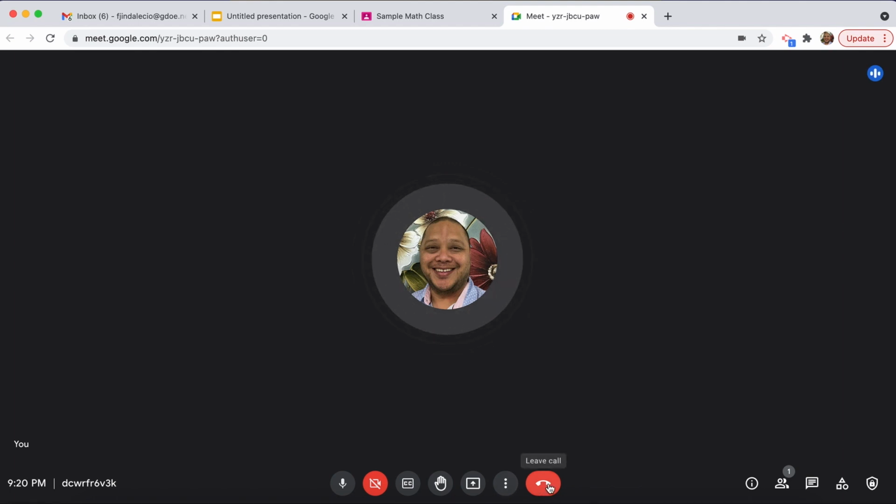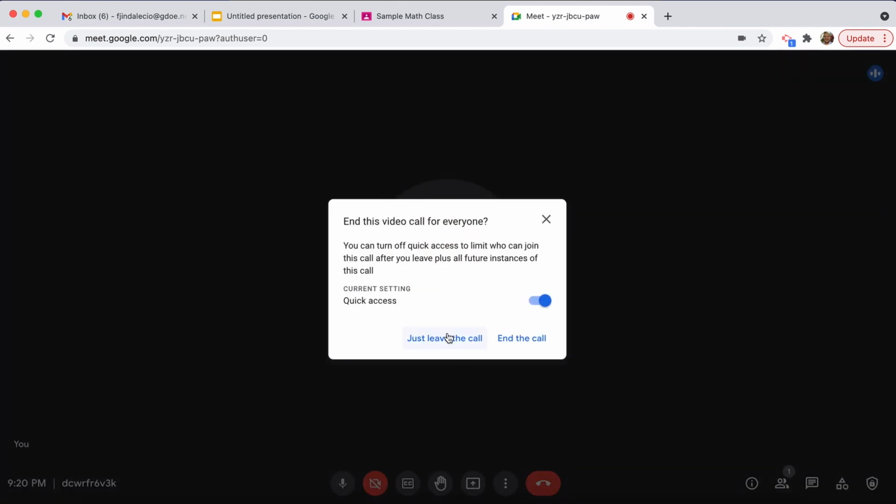And then you have your red phone here, red shape in a white phone. You can either leave the call or you could end the call. If you leave the call, the meeting will still be active, but you're just leaving. Whereas if you end the call, you're closing out the entire meeting.